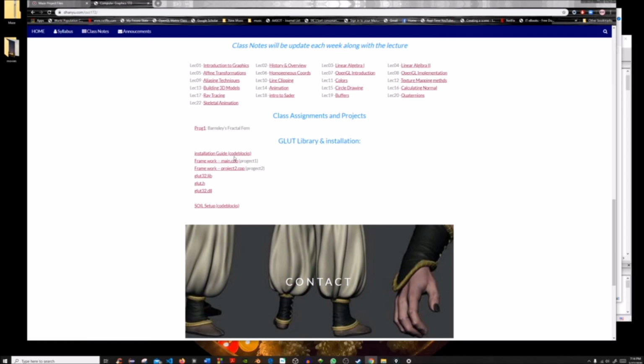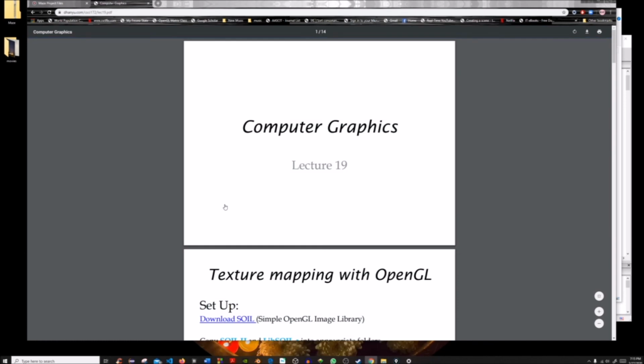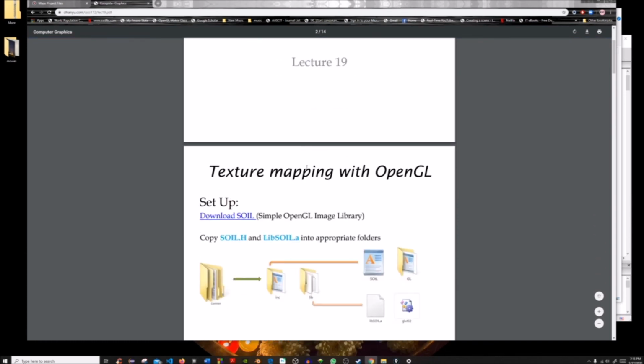Okay, so you go to class notes. Just below that you will have a glut installation, and let's go and find soil setup right here. Right, so this is where it is. It is danu.com/CSCI 172, and click on soil setup, and it will open up this one, right?